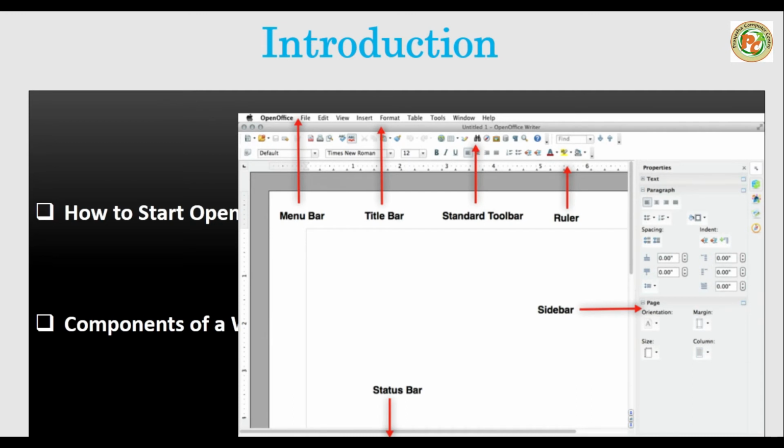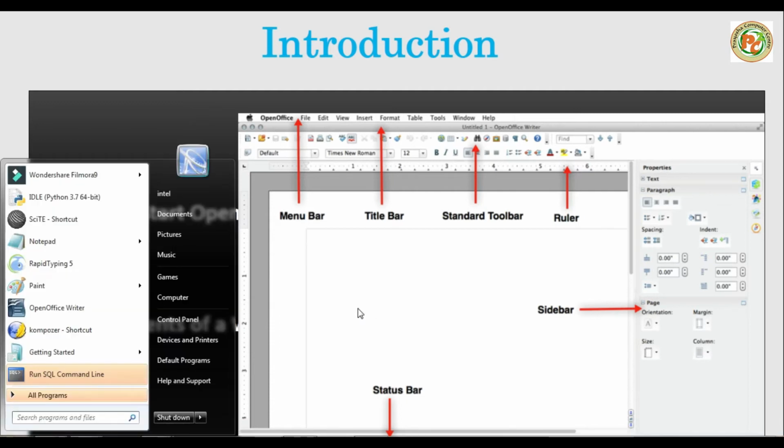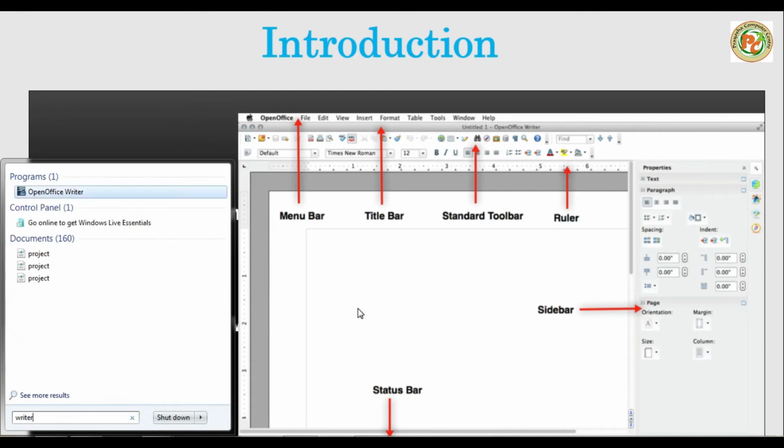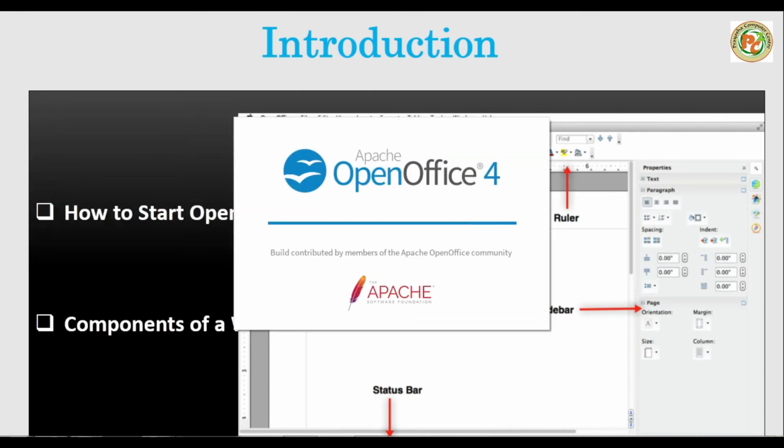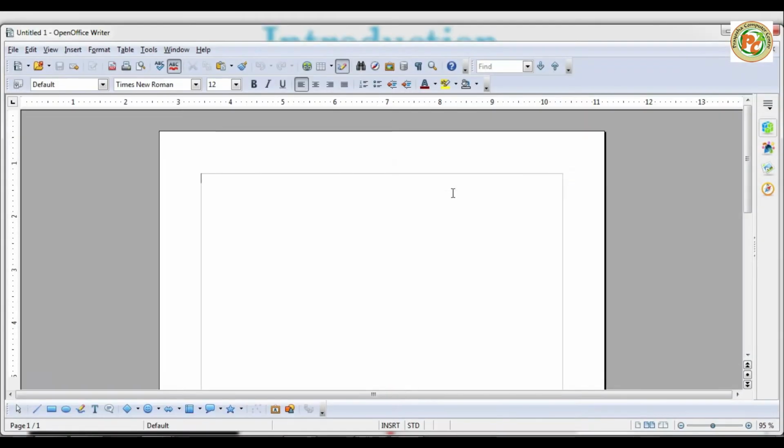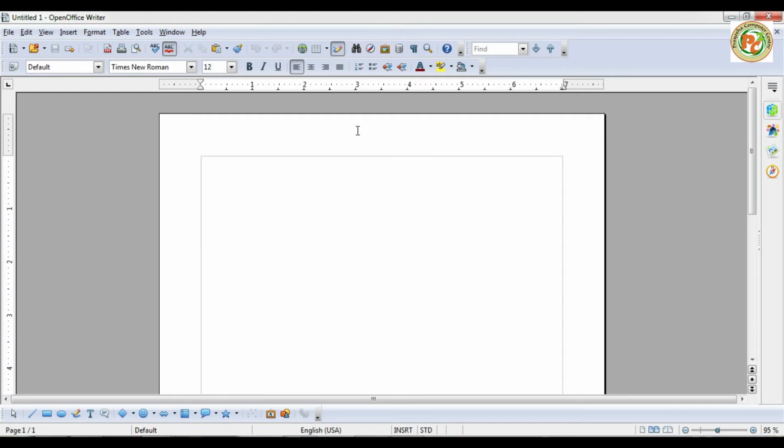Okay, and then we are going to learn the components of OpenOffice Writer. These are the components that I will explain after opening it, like menu bar, title bar, standard toolbar, ruler, slide bar, status bar. Okay, so let's start to open Writer. Here we have OpenOffice Writer, so click on that. This is the Apache OpenOffice Writer. Now you can see the window appears here. Okay, now we are going to learn one by one all the parts and their names.